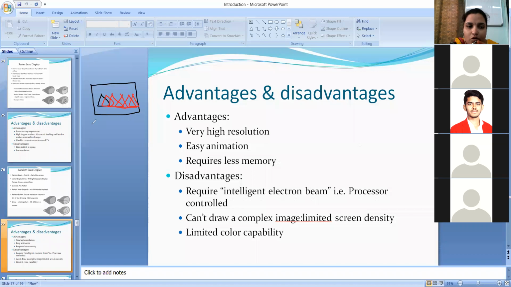Instead of this, if I'm using the raster scan display, then what will happen? The earlier triangle was here, and every time for plotting the pixel, I have to scan the whole screen, and the next time it will be plotted over here. So it will not have good resolution, as well as it will take a large amount of time as the whole screen is getting processed in every frame. But here only the vector or the image which is to be drawn, that only is getting displayed.